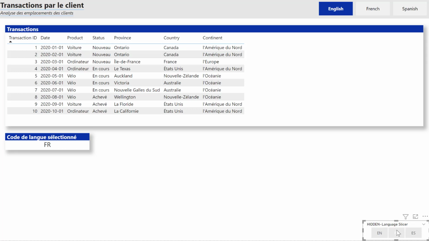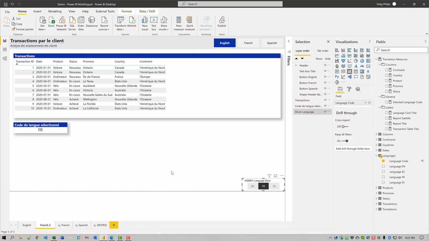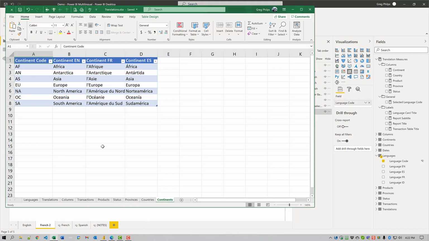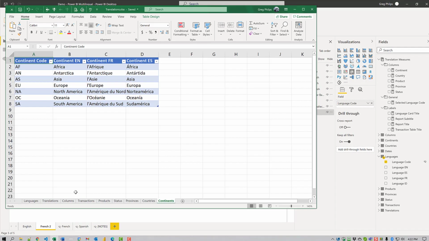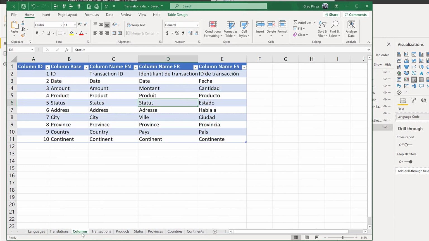But we note that the column names in the transaction table are still in English, and here's where we need to do some manual work, individually changing the column names by editing the text in the field well. Remember back in our translation spreadsheet, we had a tab for columns and we have the translations for the various column names. I'm going to grab the French text corresponding to the English column, and we'll edit the name appropriately.